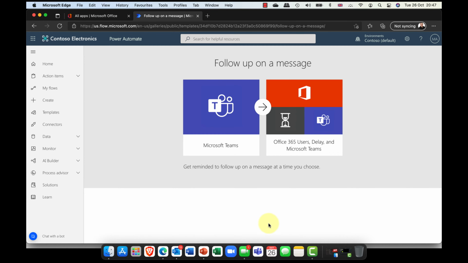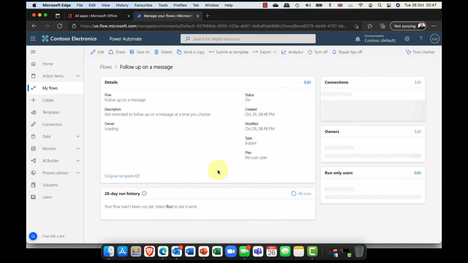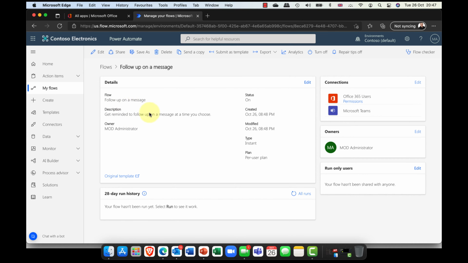So I said, yeah, okay, I want to go ahead and create that flow. What it will do is go ahead and create that flow. And you can see that you get the details, so the fact that it's now switched on, you can cancel the flow at any time, who is the owner of this particular automation, and again, you can also create what we call run-only users. These users are only allowed to run the automation, they are not allowed to edit it. So only an owner would be able to do that.